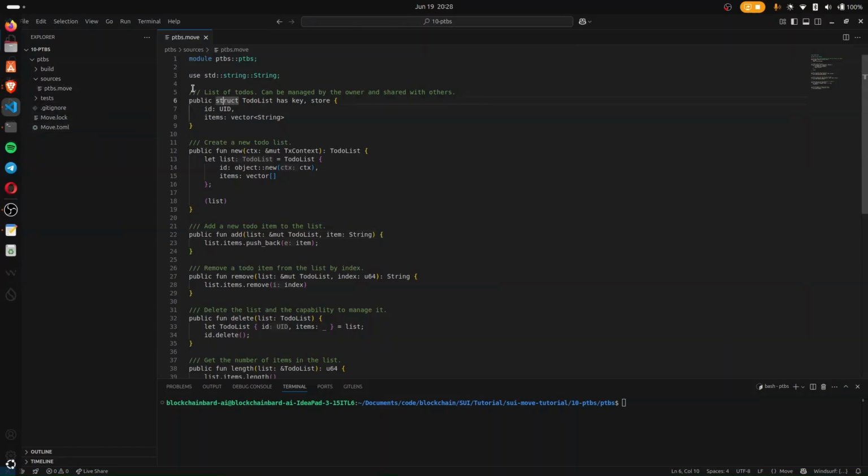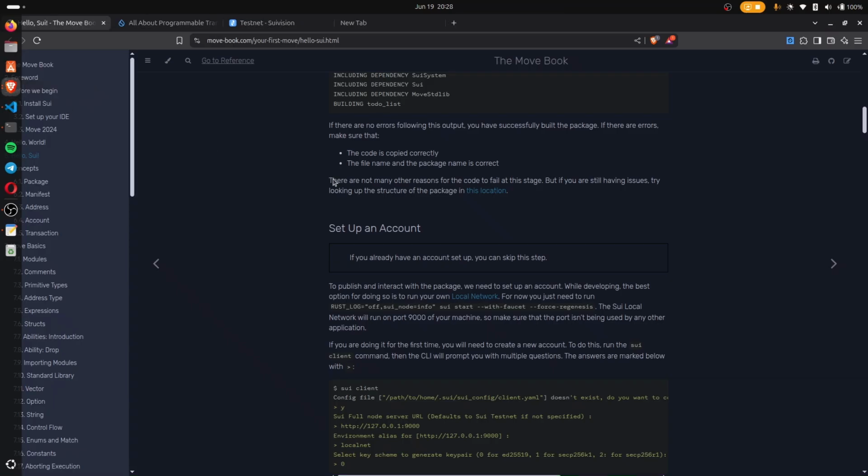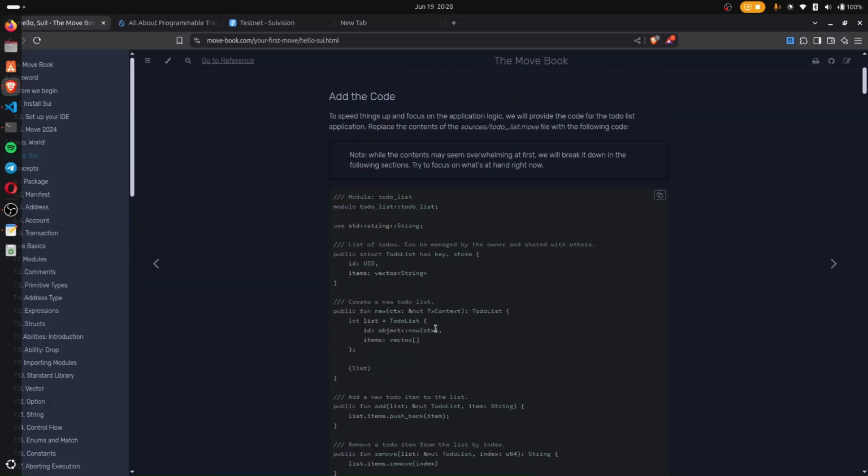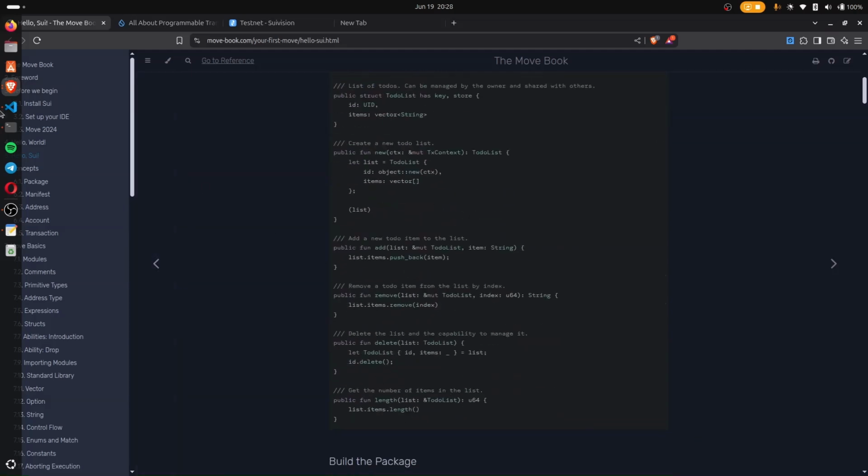Head over to VS Code. I have this to-do list code which I took from the Move Book. If you head over to the Move Book, you will see this to-do list code. I copied it from here. So I'm going to be using this code to show you how to use PTBs.